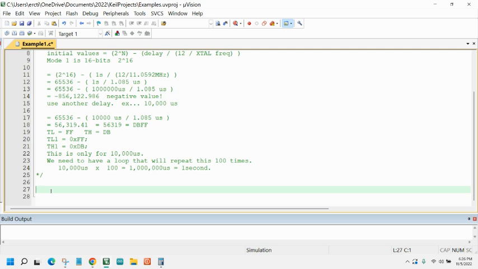Now, let's write the program now to blink the LED. So again, we'll blink the LED on P1.0 every 1 second.